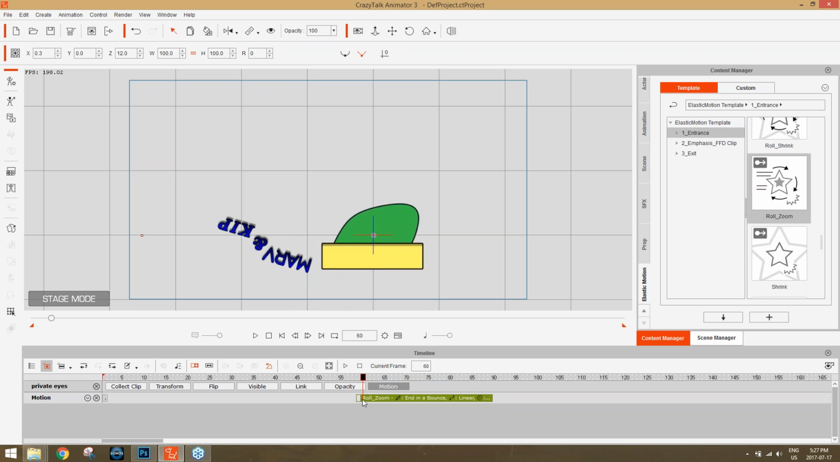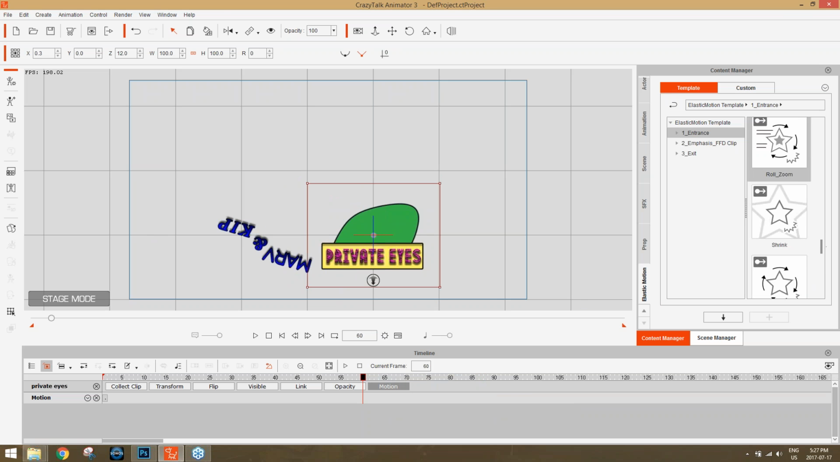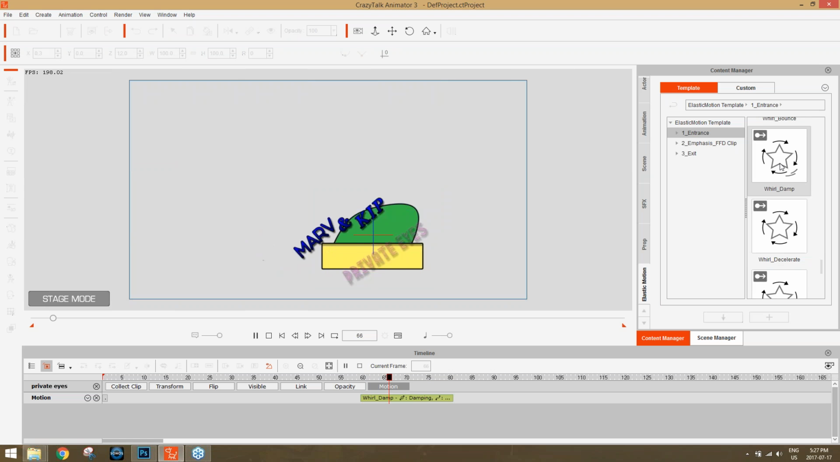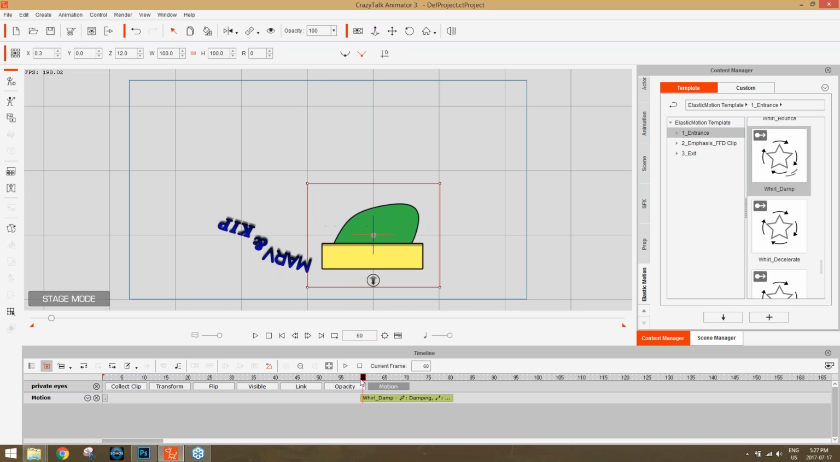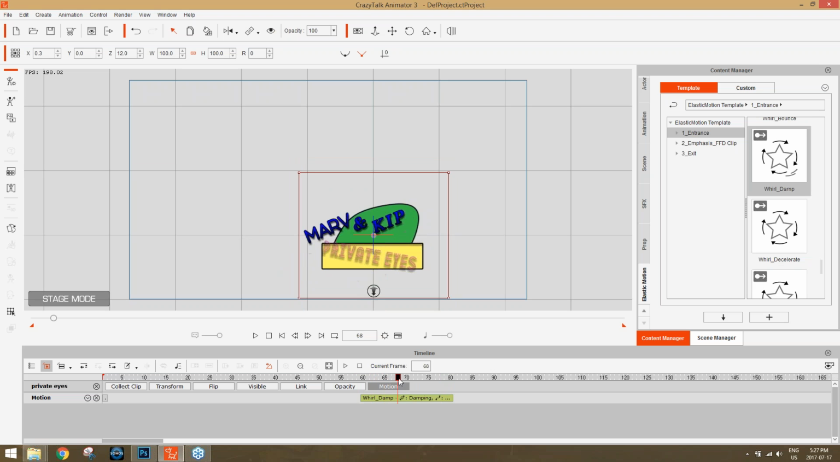So we can just select this clip here and delete it. It'll just end up at the beginning there. We can go ahead and try something like World Damp or World Decelerate. Okay, so then it'll just come in like this. That's a lot faster one. So you can see, you can even change the opacity, okay, from 0 to 100 as well.